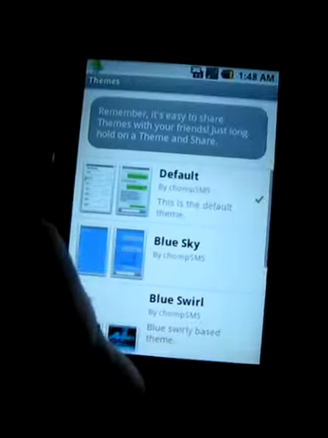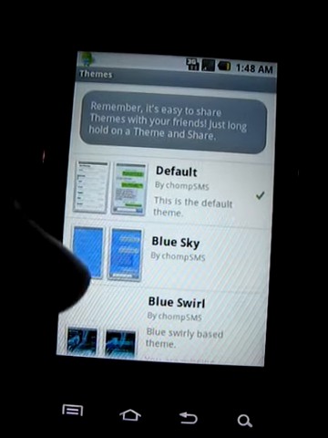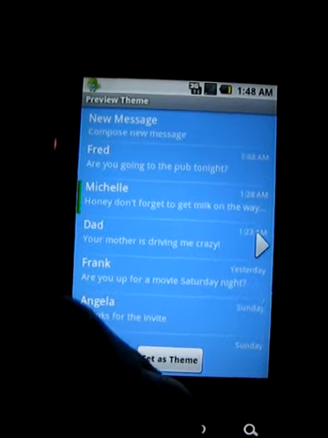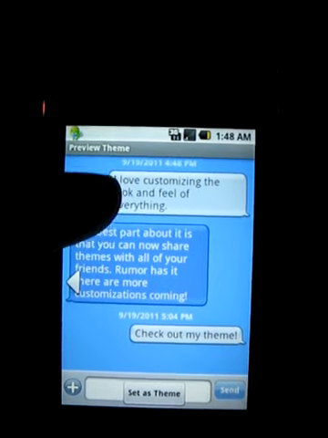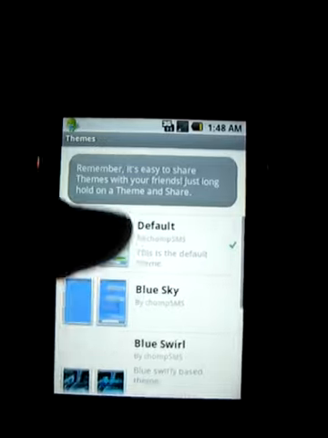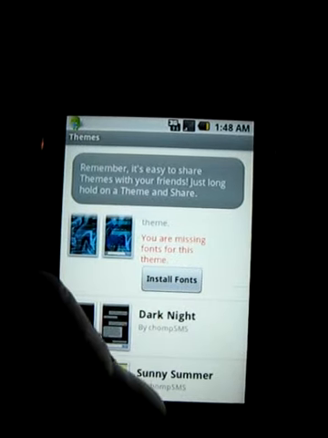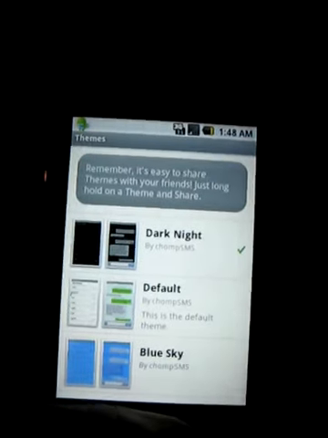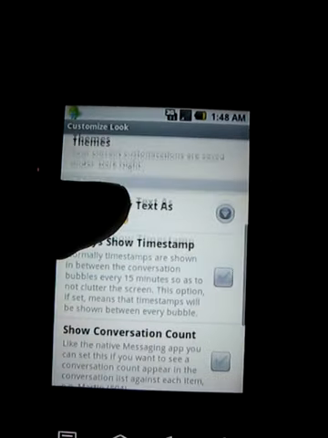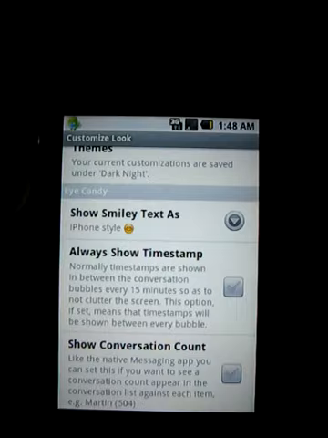Let me turn this down. Alright, I didn't do blue sky. So it's all blue. Conversation, all blue. Personally, like I said, I personally like Dark Knight. That's all you gotta do is just hit that. Boom. Now, you can also change your smileys.